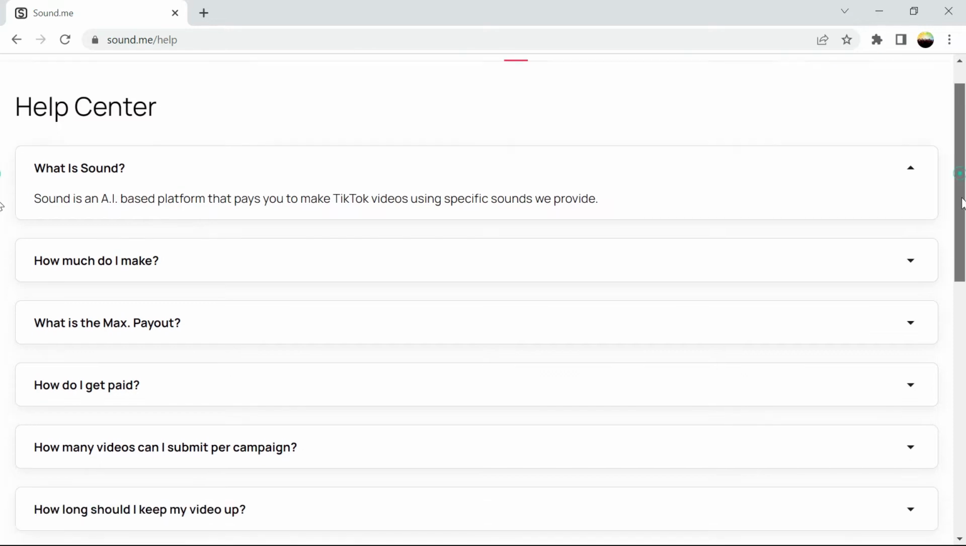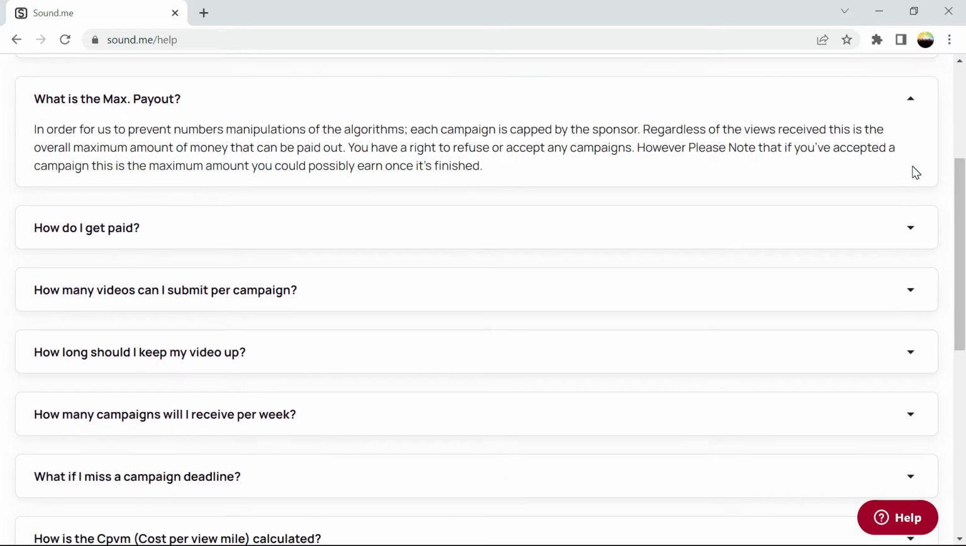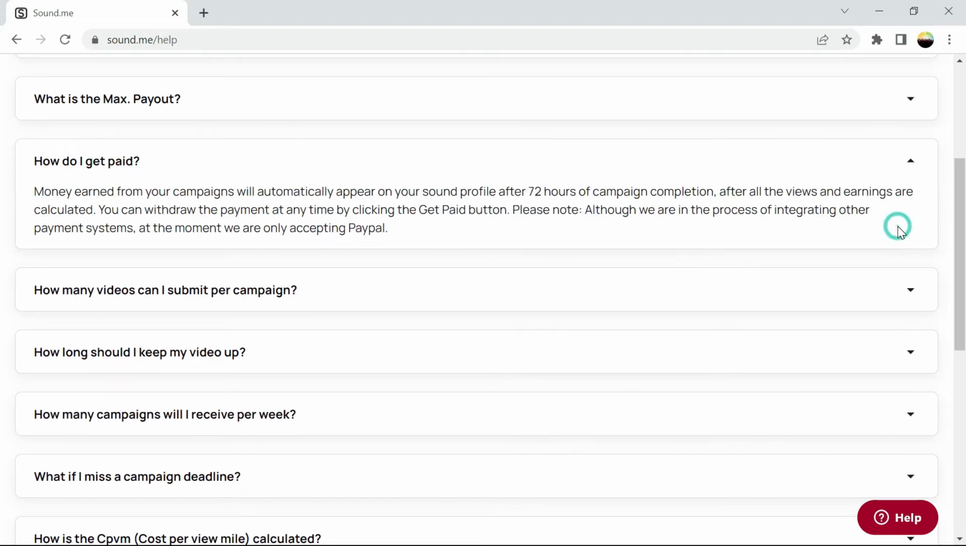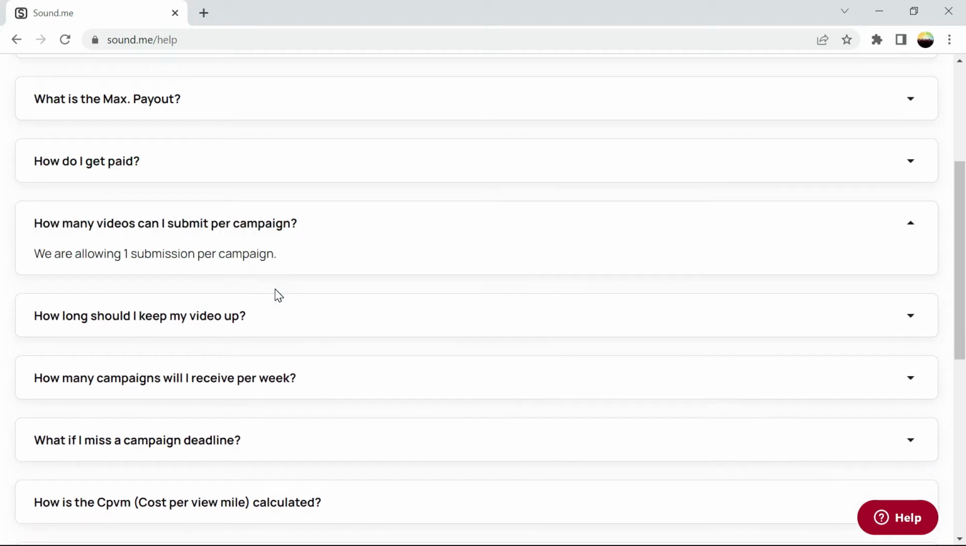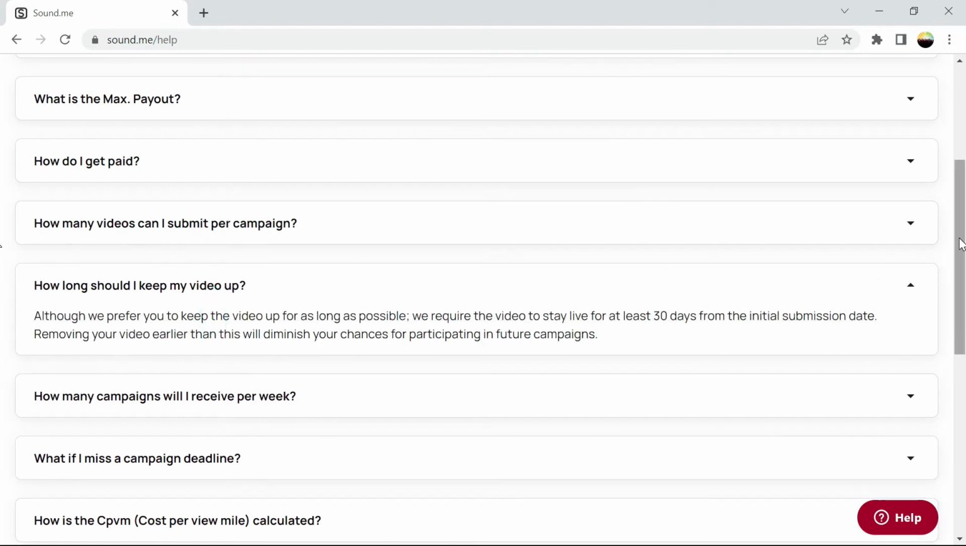I hope you can see various Q&A. So how much can you make? It depends on the number of views among other details from your TikTok. So how do you get paid? They usually pay you to your PayPal account. So you accumulate your earnings. Each video after the campaign ends, your earnings are calculated per duration that is set. Currently it's 72 hours, then it is posted as your available balance, which then you can click on withdraw into your PayPal account. We'll be going through this practically.